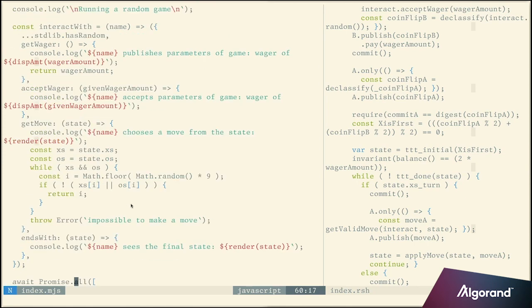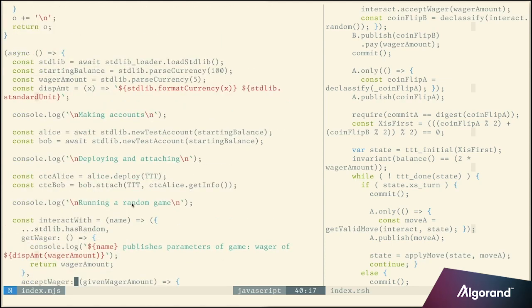In fact, nowhere in this do we write down any details about the fact that we're writing a blockchain program, and we're not writing a program where Alice and Bob just directly communicate with one another. This right here is just a completely vanilla JavaScript program where all of the interaction with the blockchain is abstracted away behind the Reach standard libraries.